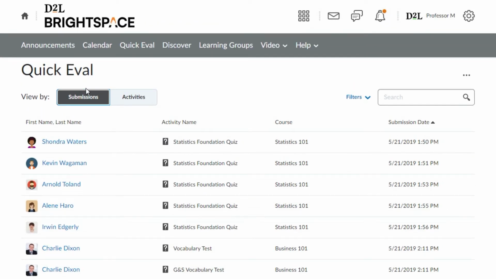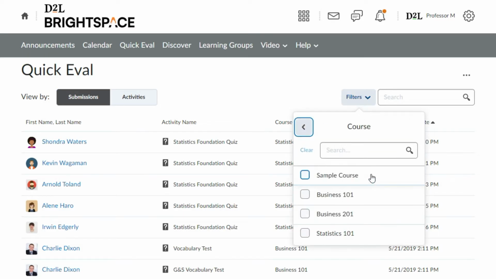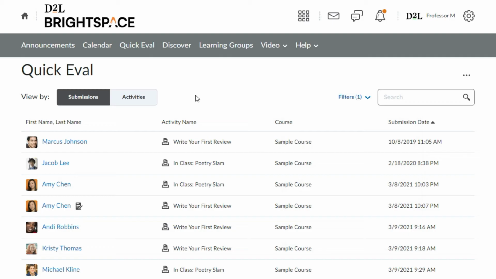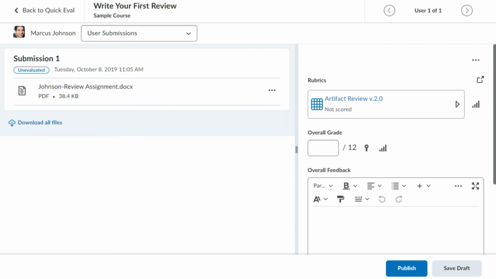The submissions view provides powerful filters for faculty to sort or focus on specific activities, dates, and courses. To filter, select the Filters drop-down menu. You can also use the search bar to find specific submissions. To grade a submission, click on the student's name. This will open the student's submission.